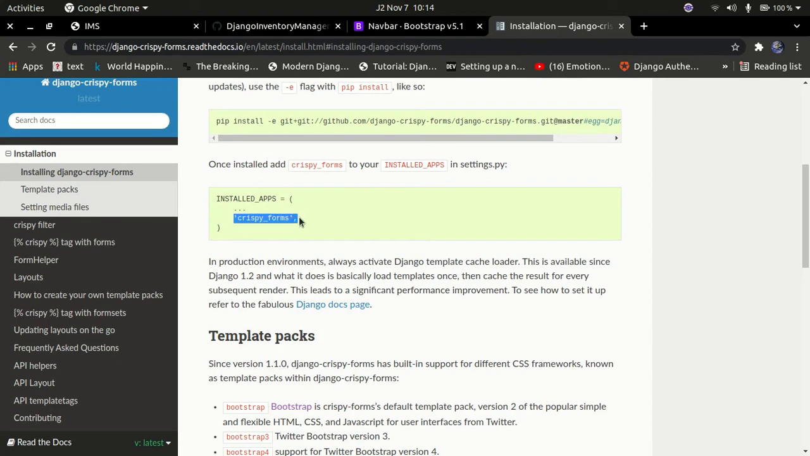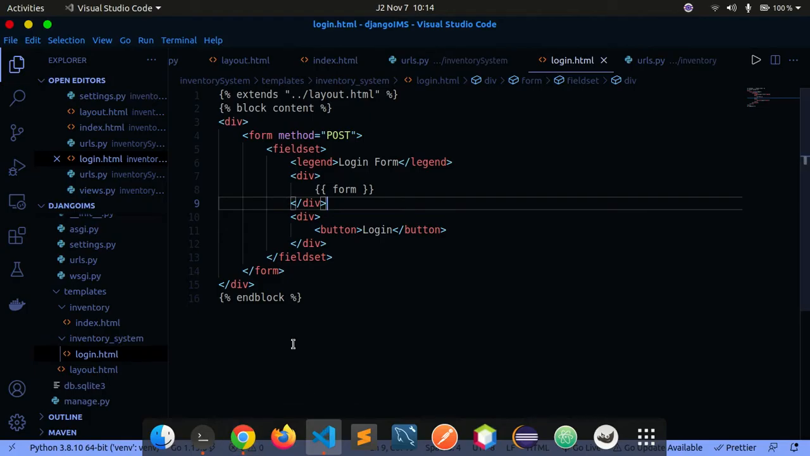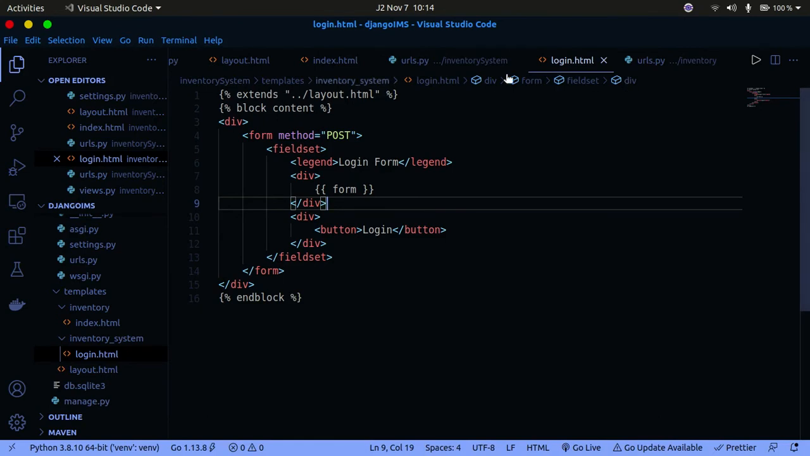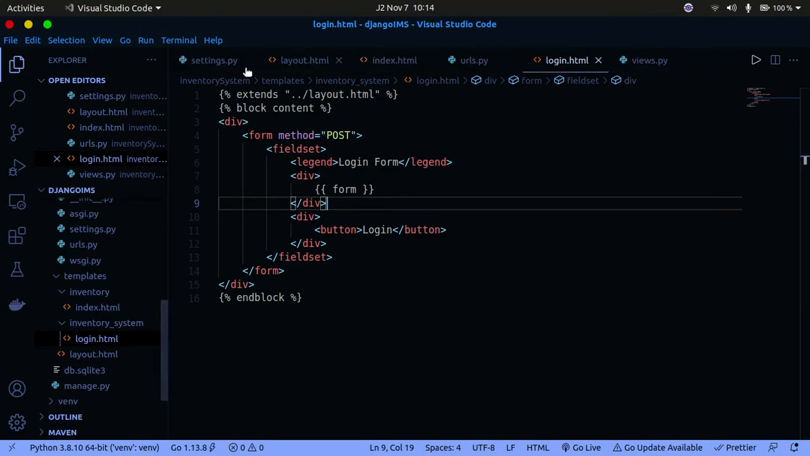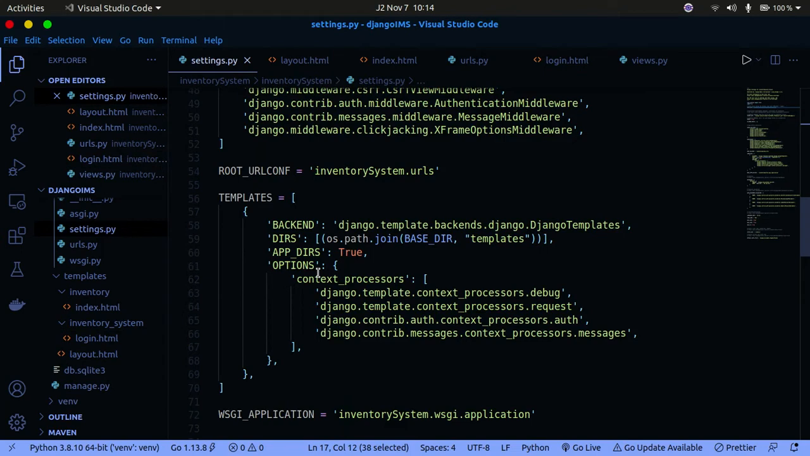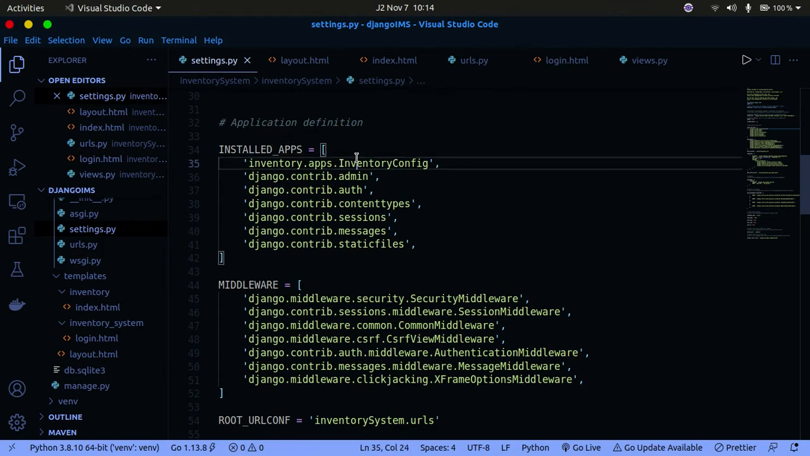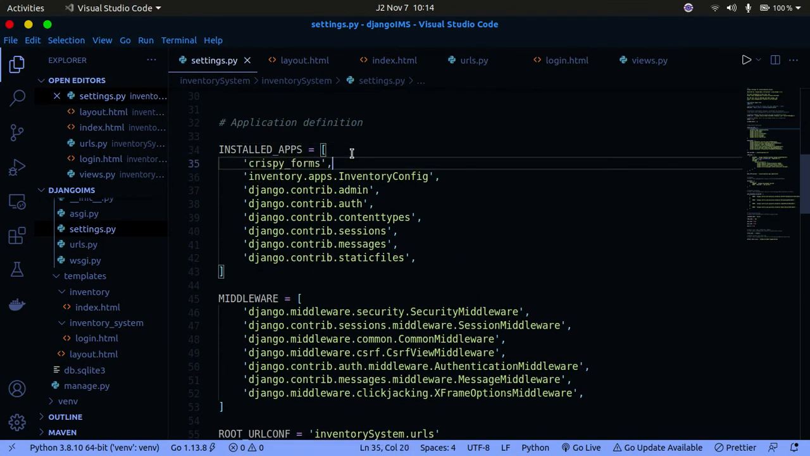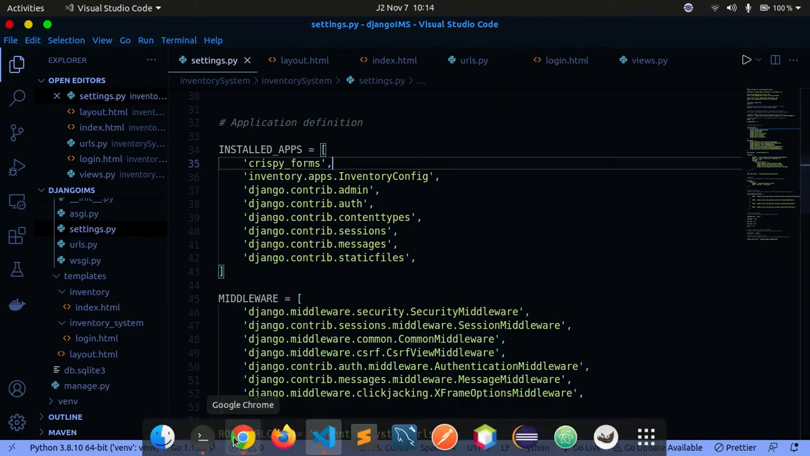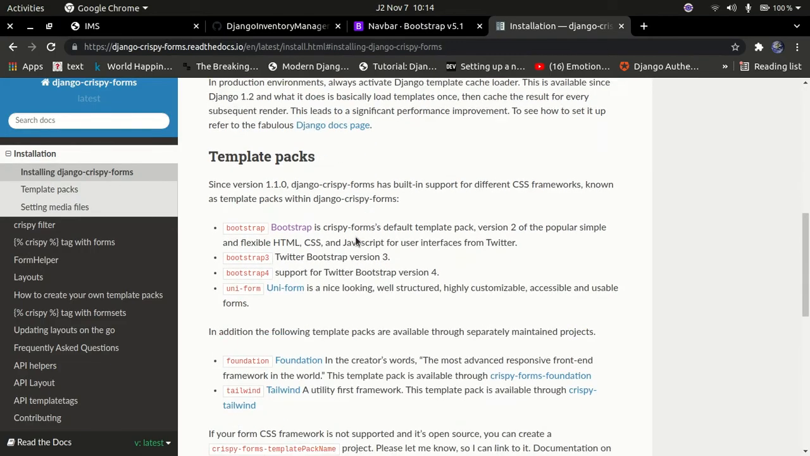So I'm going to copy that, and I'm going to go to my project and into my settings. Let me just close some of this up. Go to my settings, and I'm going to go to installed apps, which is this part, and I'm going to paste that in here, crispy forms. And then let's go back to the documentation and see what it says.